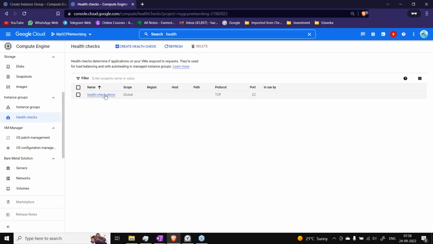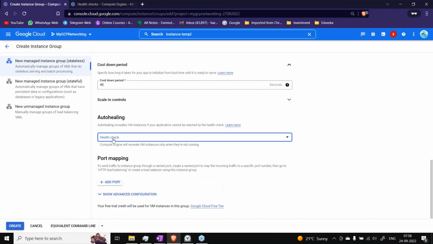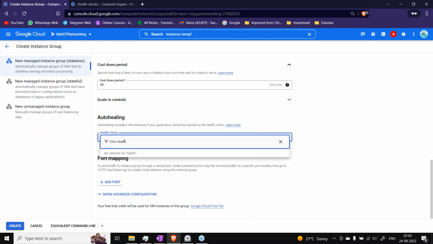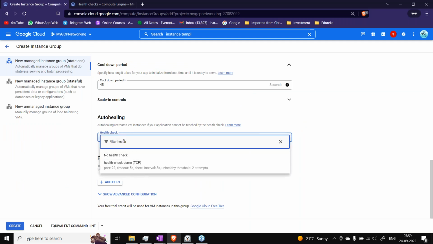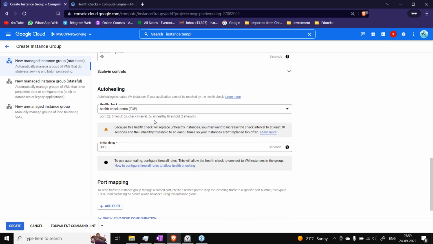Okay, so it has been created. Now we'll have to attach this particular health check to this particular instance group, right? So let's go back to the instance group. What was that? Health, right? I just attached the health check demo, and it says the same things which we saw during the creation.